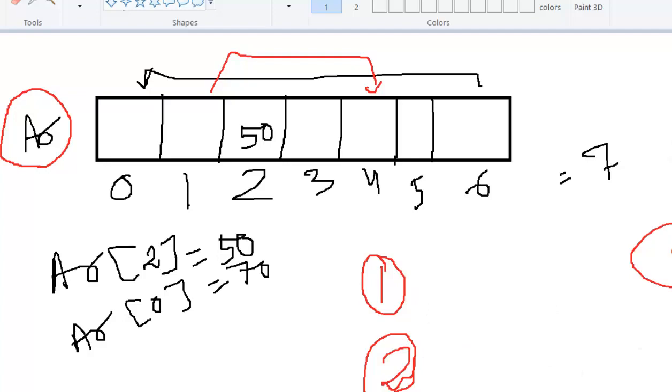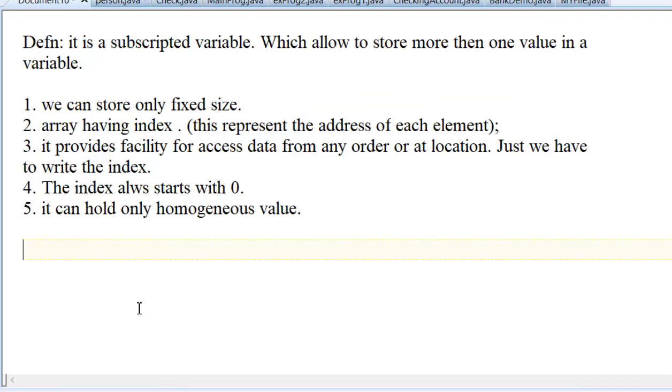Now coming to how to declare, the syntax. Syntax of declaring.